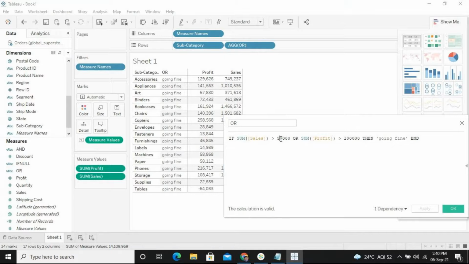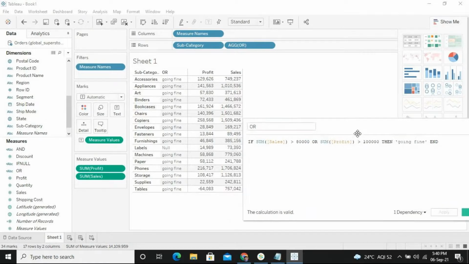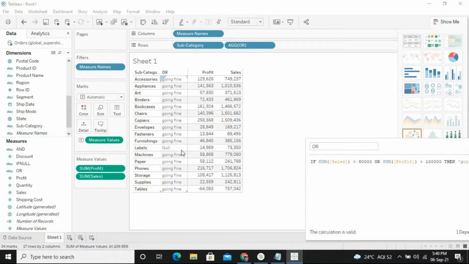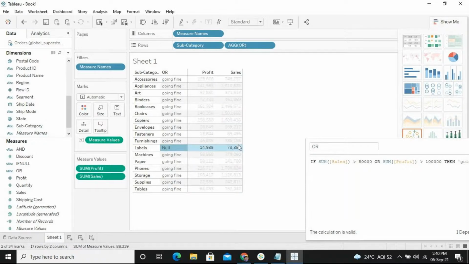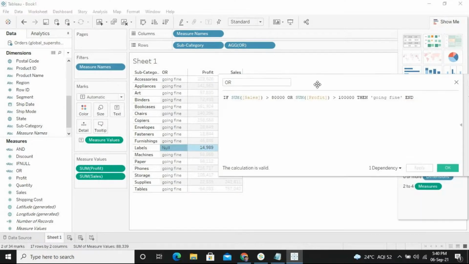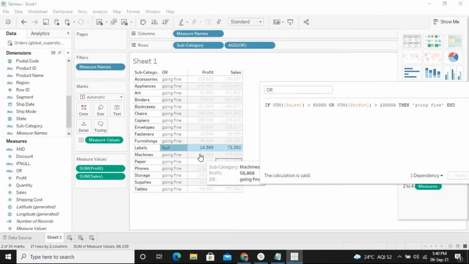I give 80, null. Can you see this null value here? What happens here? The sum of profit should be greater than 1 lakh. At least the sum of profit should be greater than 1 lakh. No. At least the sum of sales should be greater than 80,000. That also is no. So both are false, which is why I'm getting null.